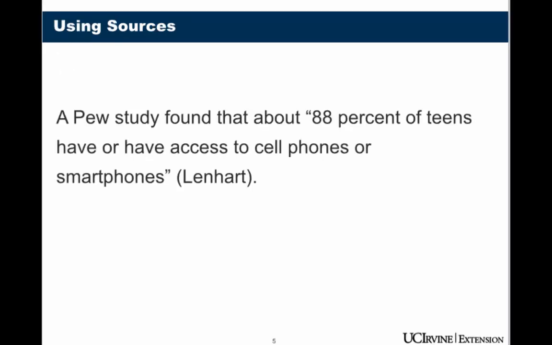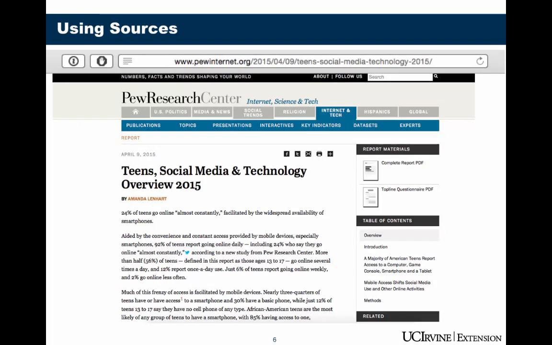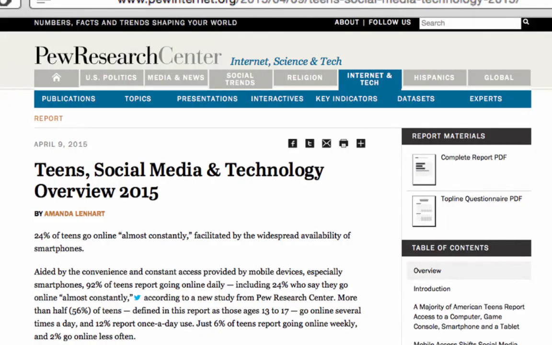Here's that first sentence again that had the quote in it. I'm going to show you where this came from. This was the website where that quote came from. You see, it's the Pew Research Center. And on the website, you can see the author's name. Take a minute to see if you can find it. There it is. And that was the name that was used in the citation.